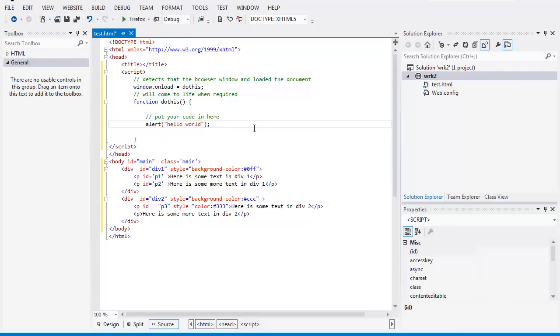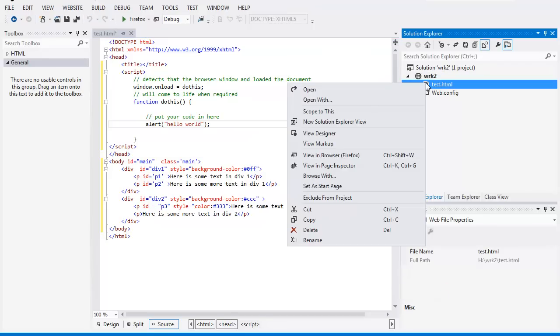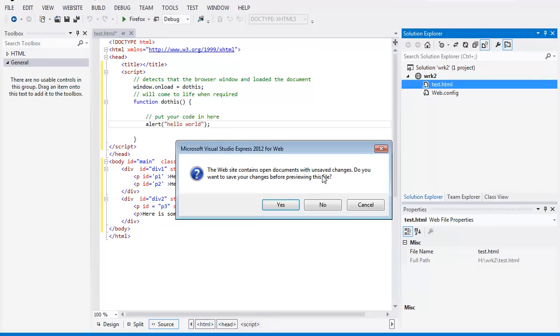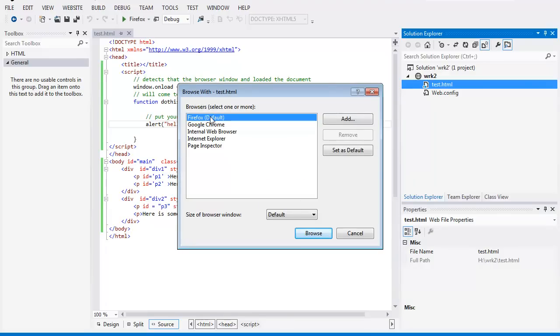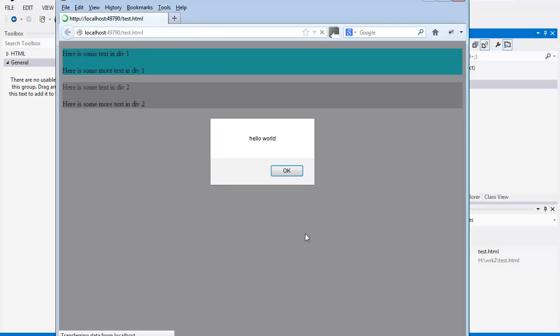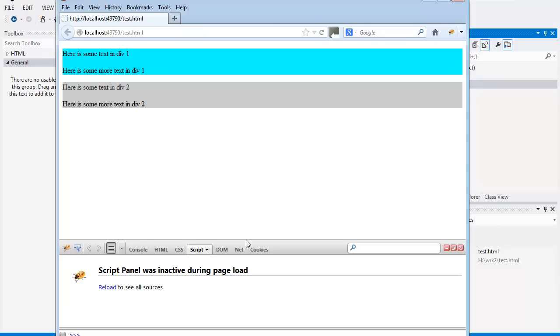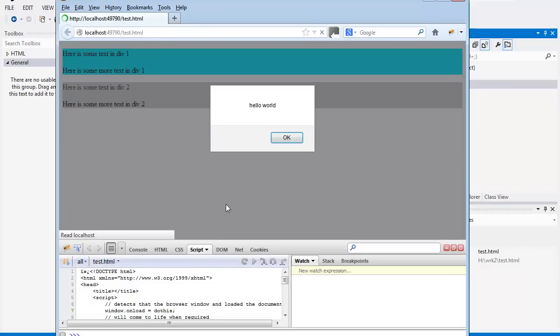So let's test out a little bit of JavaScript. I'm going to right hand mouse click the file, go to browse with. Yes, I want to change the save the changes. Go to Firefox and press browse. And there we have our little button that says hello world. I'm going to view this in Firebug, reload, see if I can see my JavaScript.